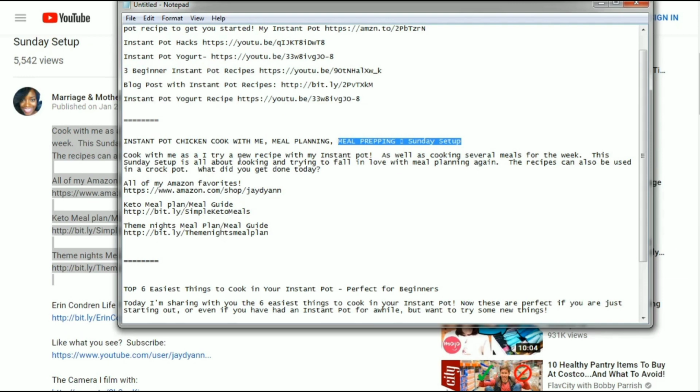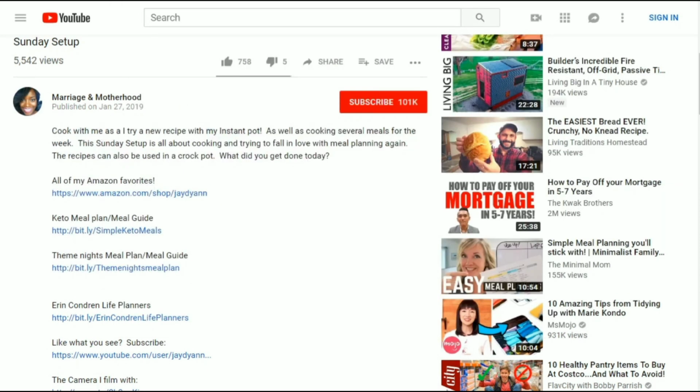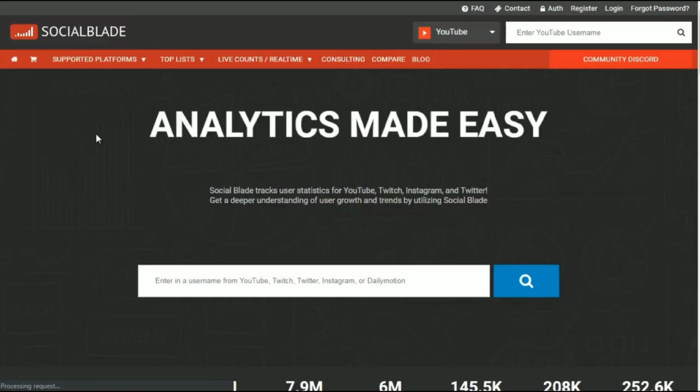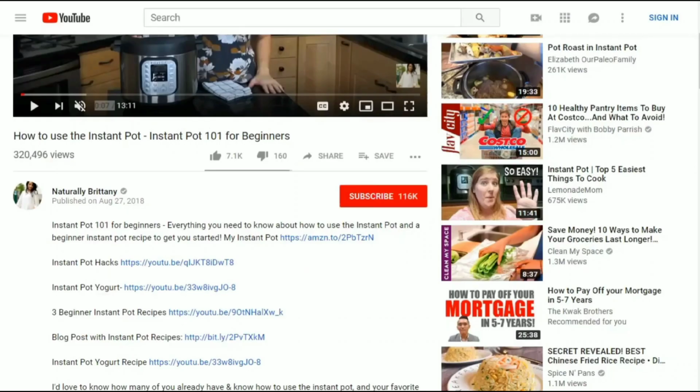Now, you can do some deeper dive competitive research using specific tools. And one specific tool is called Social Blade. So that's socialblade.com, as you can see here. And I like to use this to get a better idea of the YouTube channel as a whole. Because what you're trying to figure out is, did this person rank because their channel as a whole has a lot of traffic? Or did this person rank simply because of the titles and the description? So there are many factors involved, but let's take a look at Naturally Brittany.